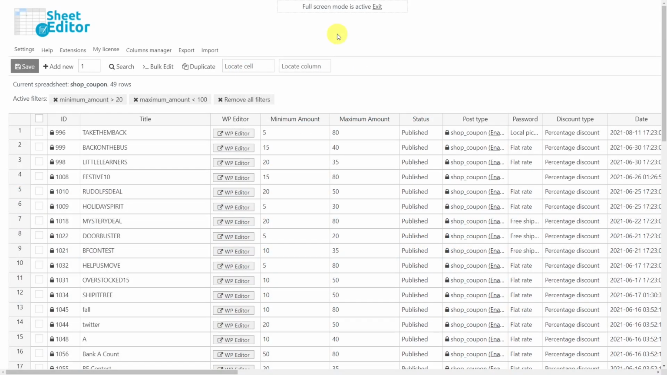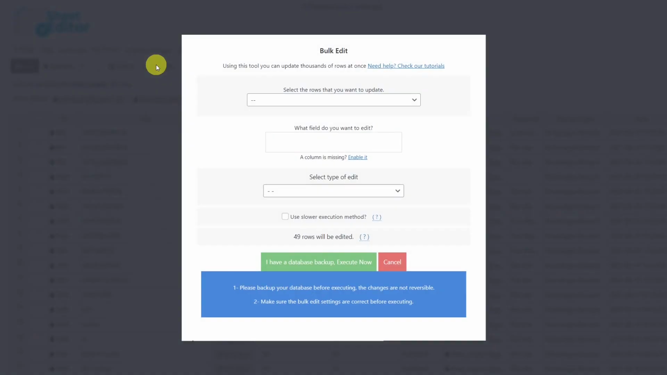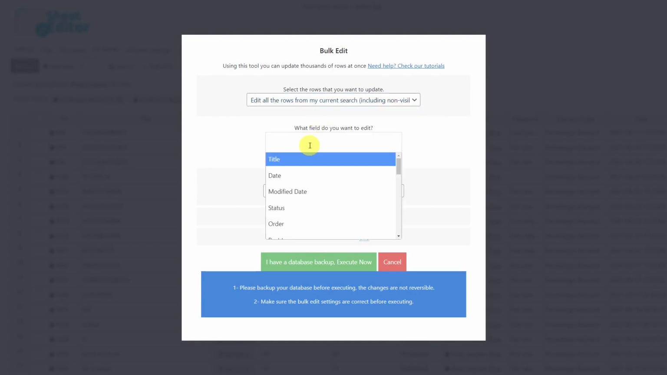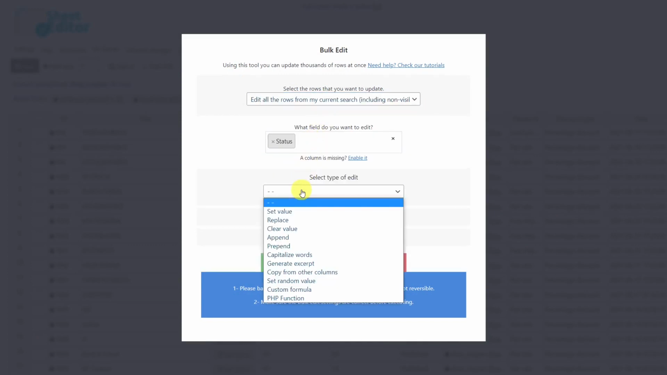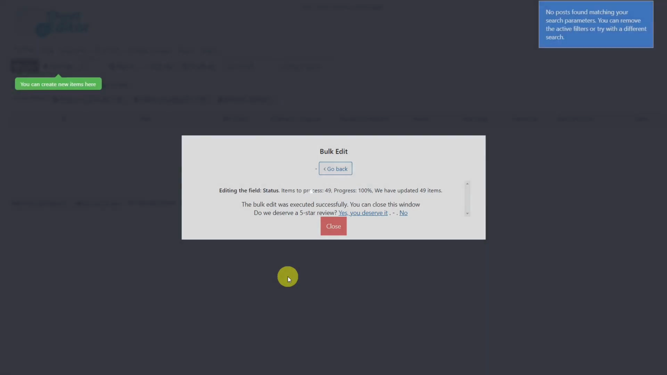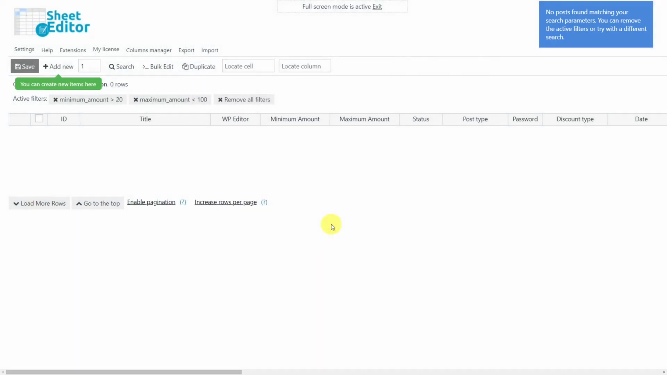After we have filtered the coupons, let's delete them all in bulk. To do so, let's open the bulk edit tool. Then, select this option to edit the rows from our current search. Enter the field status. Then select to set the value. In this field, choose delete completely. And execute. As you can see, all the filtered coupons have been deleted.